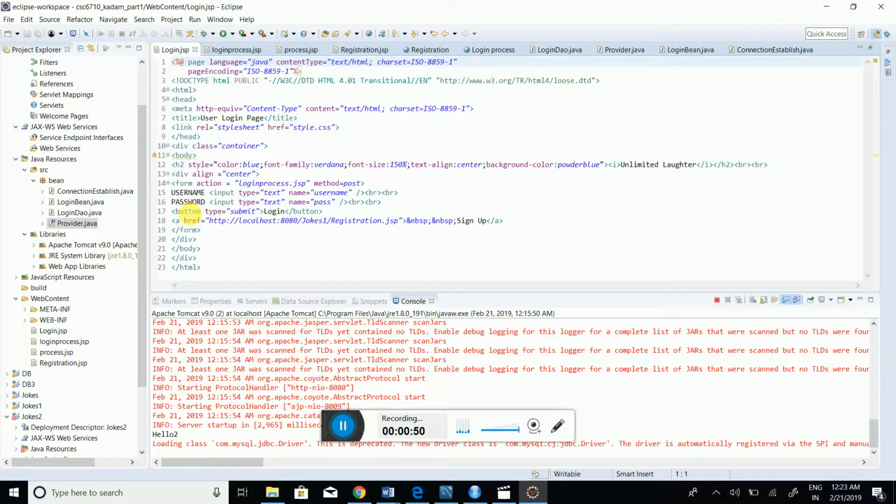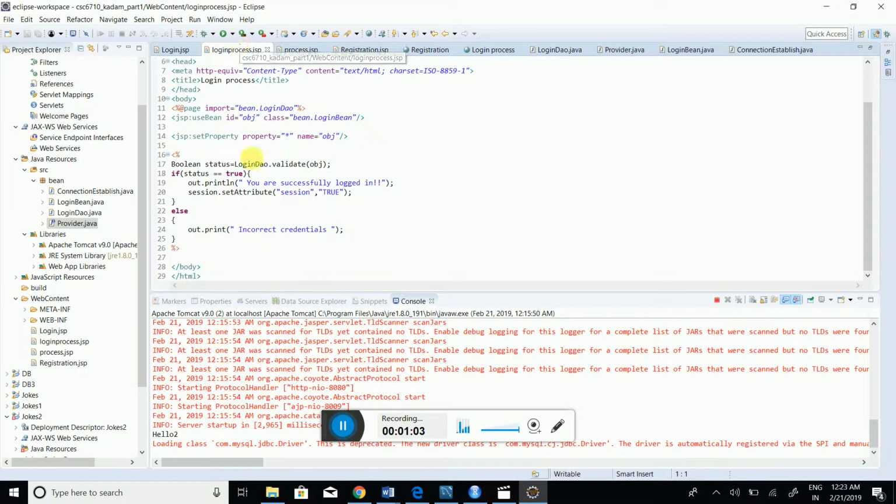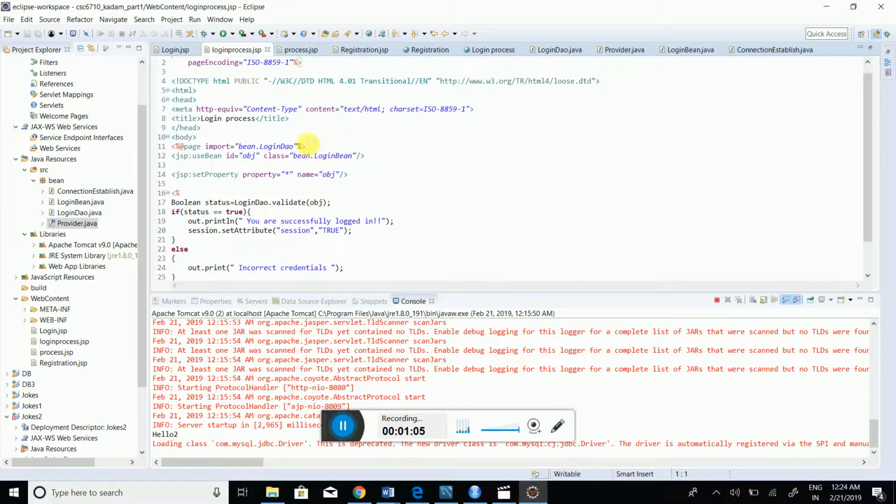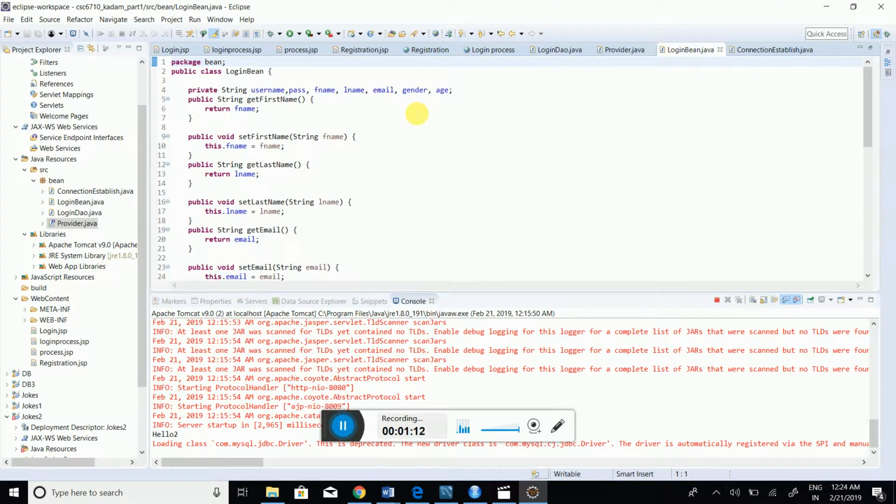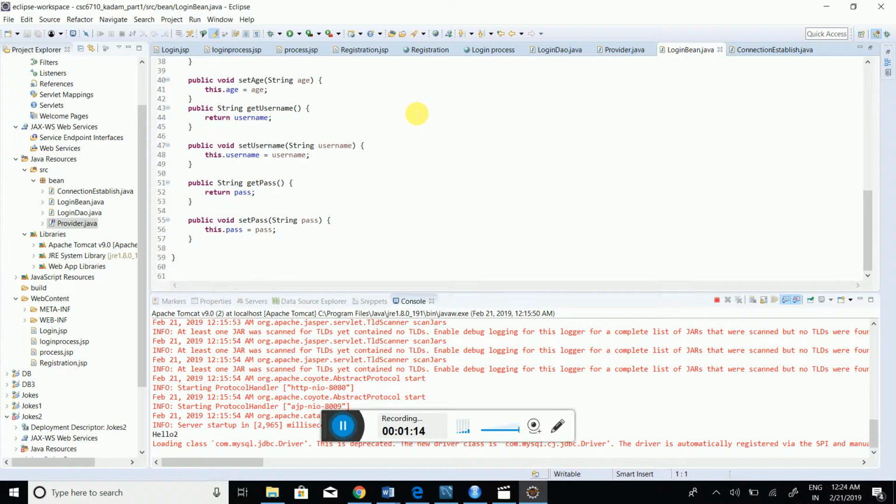So we have created a button called login, and the type is submit so that the button is clickable. Next is form action equal to loginprocess.jsp. Inside loginprocess.jsp, we have created an object bean of the LoginBean class. In the LoginBean class, we have used getters and setter methods. Getters and setters are basically used for returning a value or setting a value. We've used getters and setters for username and password.